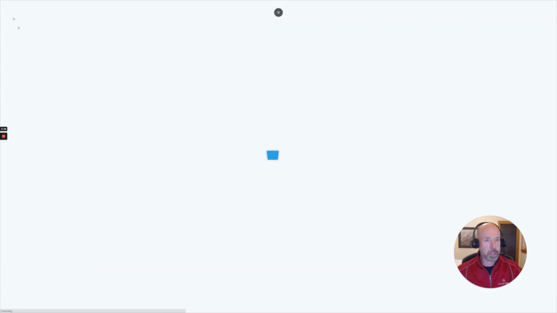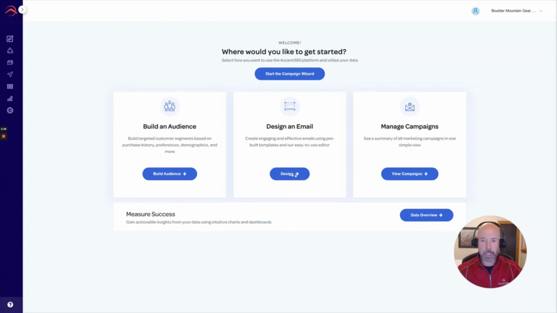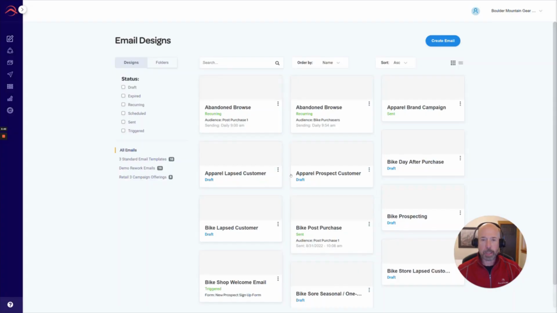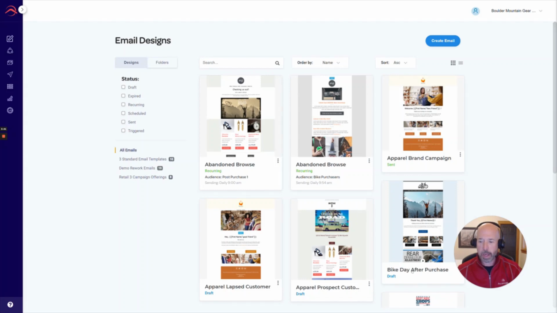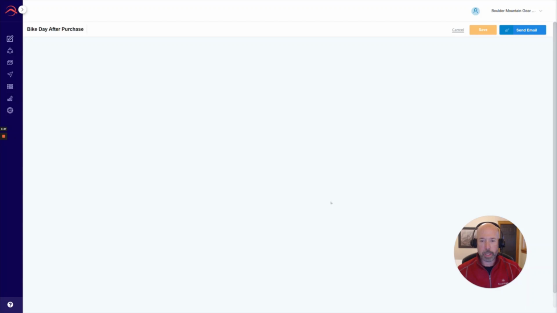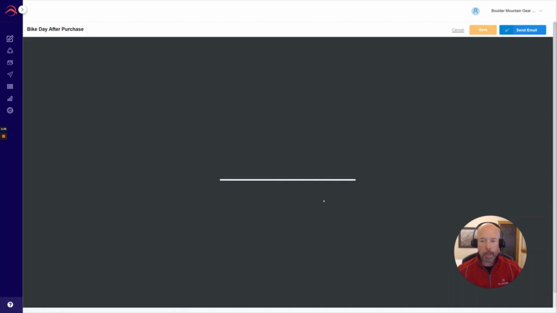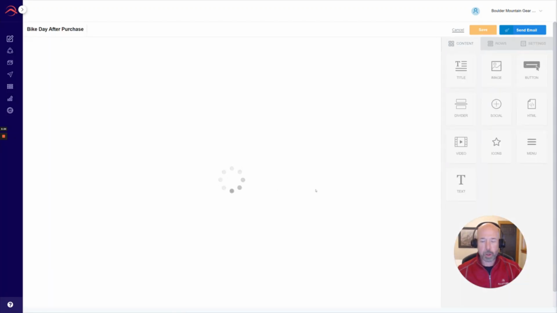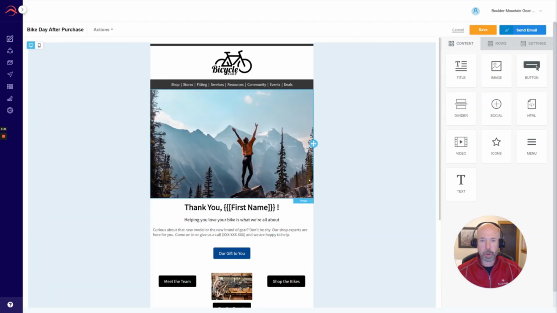We go back to the screen here in order to get to our email builder. In this case, design an email, and I'll choose the day after bike purchase template. I've already created this template, and once it opens up, we'll take a quick look at it and make sure it's exactly what we want to send.